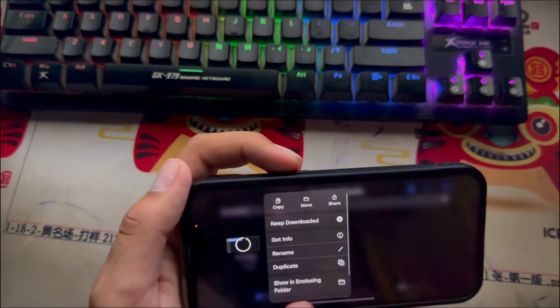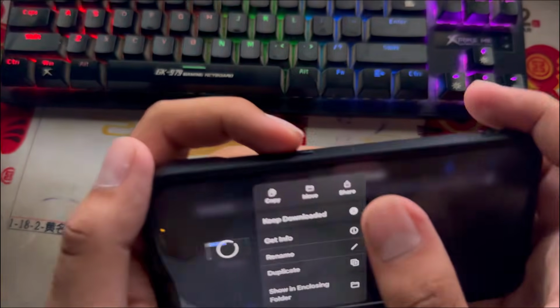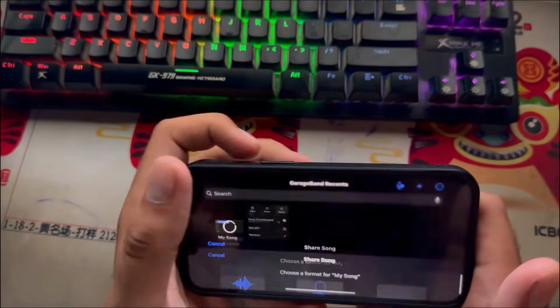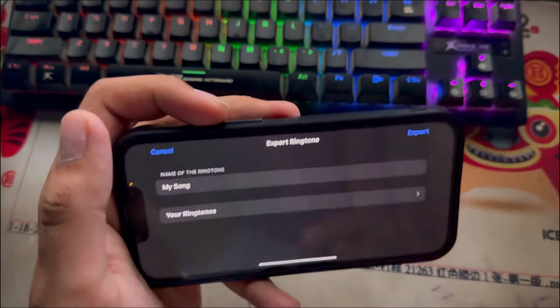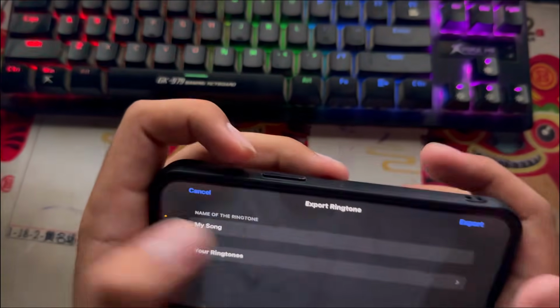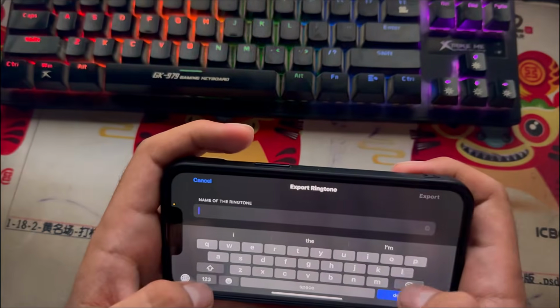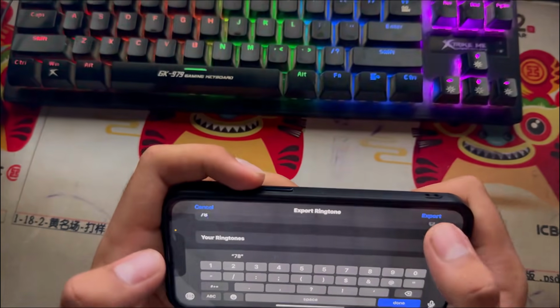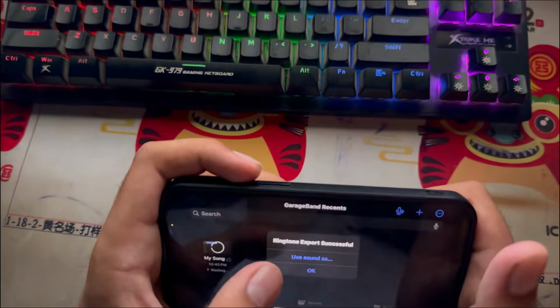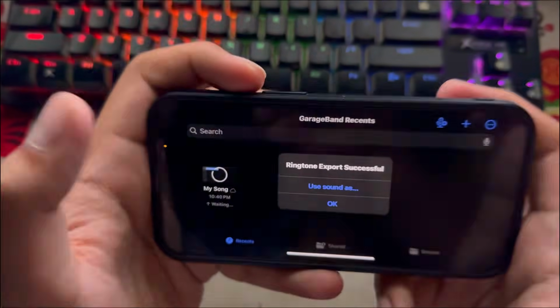Once you hold it up here, as you can see, it will show you 3 options on the top. By just pressing on share, it will show you some more options, but you just got to go ahead and press on the option of ringtone. Once you press on it here, as you can see, you can now name it. Now I'm just gonna name it with numbers, something like 78, and then post it on your ringtone section, and then press export. And here, as you can see, it says ringtone export successfully.